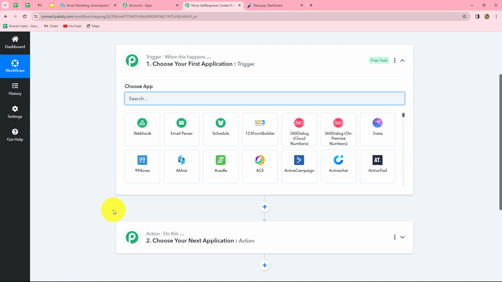Now, let's understand the concept of trigger and action once again with the example of this workflow. Let's say we are going to take Razorpay in our trigger and GetResponse in our action, and we want that as soon as a payment is captured on our Razorpay account for a particular product, the response of that payment should automatically be captured here in Pabbly Connect, and by using that response, the contact should automatically be removed from a particular list.